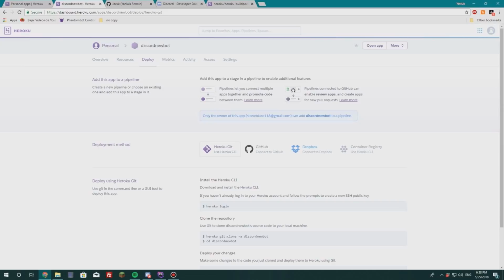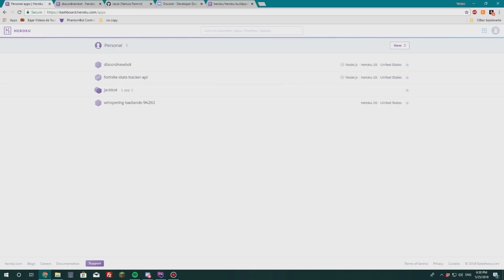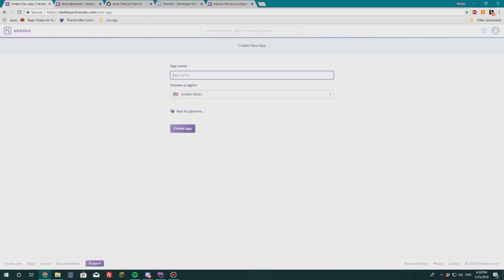So first we need an account. When you create an account, you need to sign in, log in, and same thing. And you're going to be here. You're not gonna have any apps, so you're going to create new app. Choose a name. This is not taken, so let's create the app.